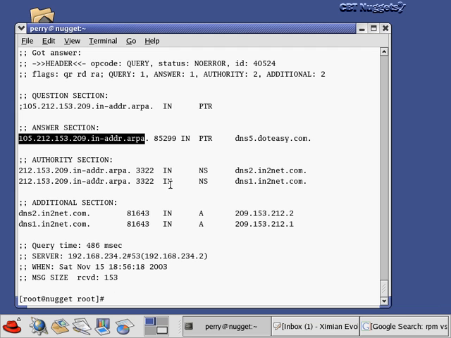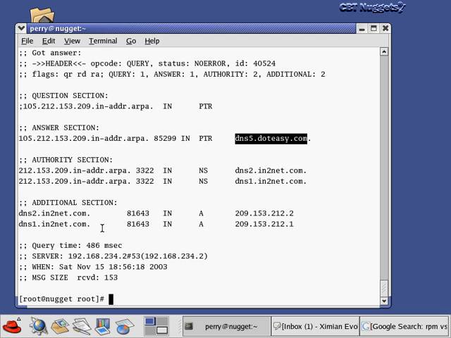For this particular address, notice it left the address just the same as I typed it in. Okay, that's how it's working. It's pretending that this is its own IP address, and it's saying for that particular address, this is the pointer record, and that's the actual name that resulted from that IP number. So DNS5.ez.com.